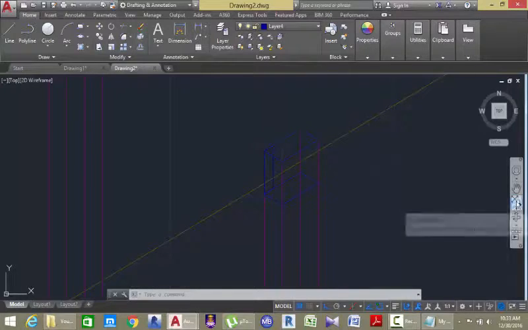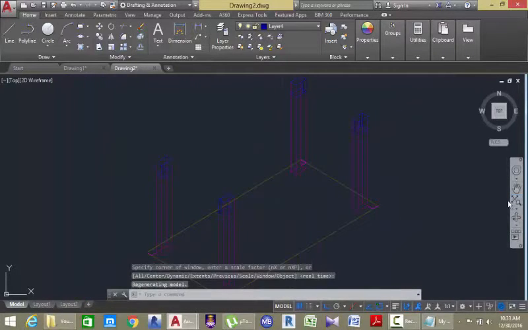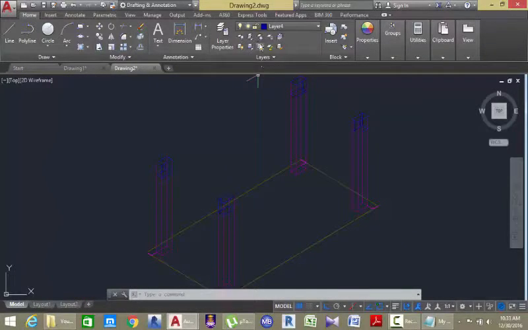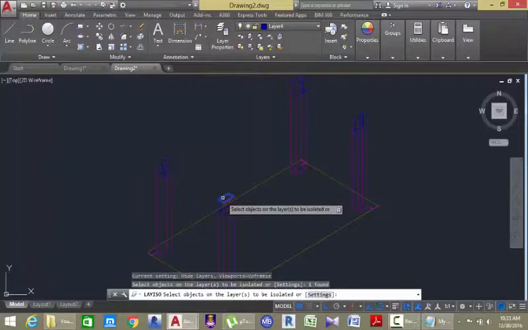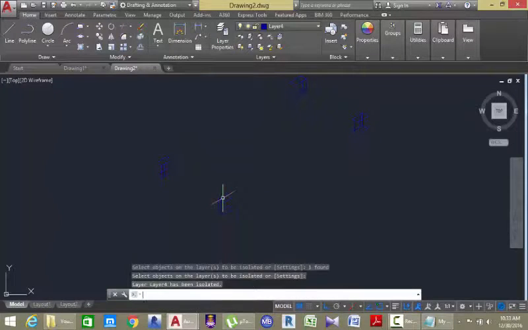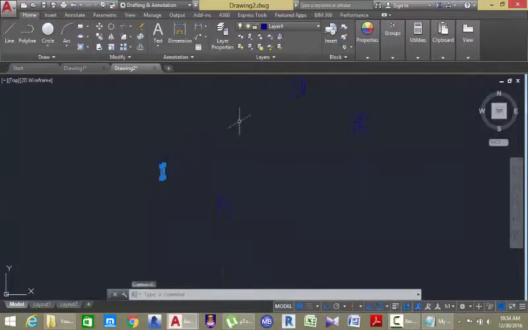Go to the navigation bar and click the zoom extents button. Go to the layer panel and click the isolate layer button. Select layer 4, press enter. AutoCAD hides all the objects except layer 4. Now join all of these lines that you just drew. Select the vertical rectangles, this one.